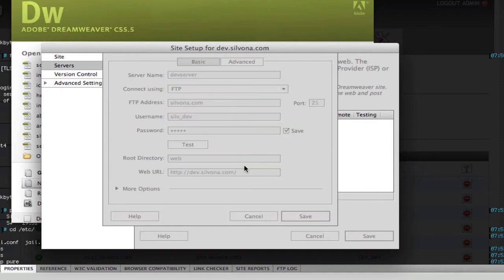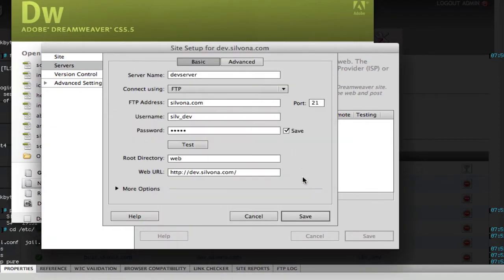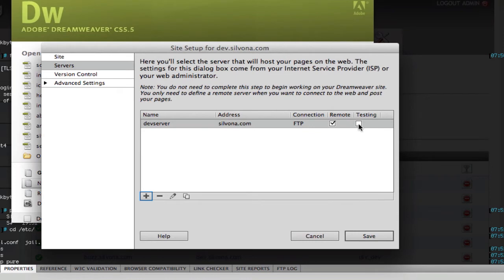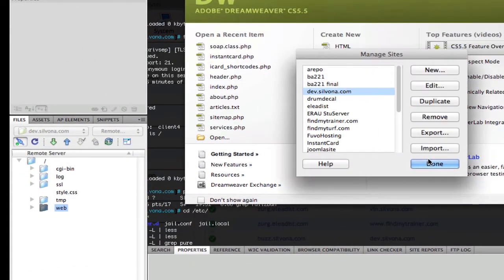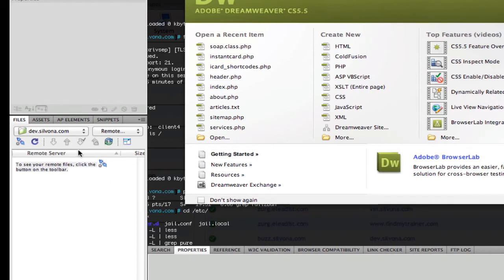Go ahead and test my connection one more time. It says we're good. And go ahead and select testing. I usually just set it up on both. This allows me to do the live view, and so whenever I push my files, they go there. Alright, now once you do that, it's going to rebuild a cache. And the first thing you're going to want to do is download your whole site.